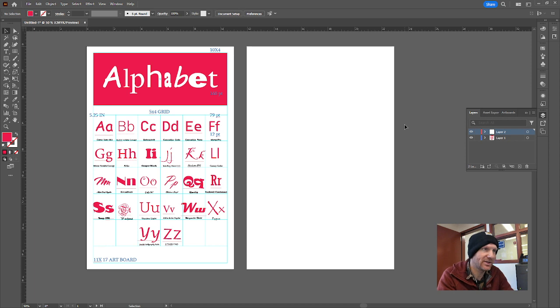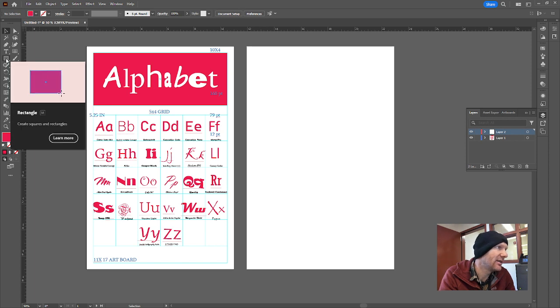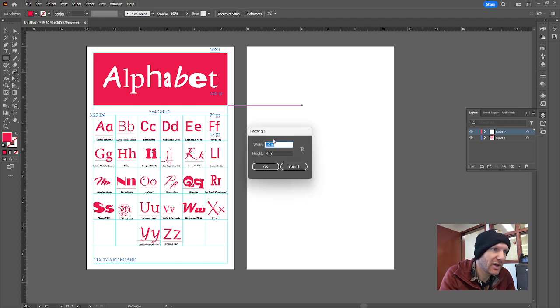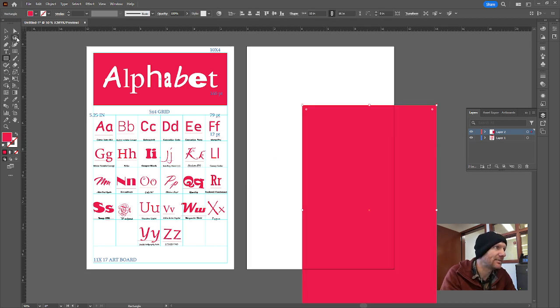The first thing we're going to do is offset the border by 1/2 inch from all sides. To do that, I'm going to get my rectangle tool and click once, and that will bring open a little window where I can input dimensions. This is an 11 by 17 poster artboard, which you can see right here. To go in 1/2 inch from all sides, I'm going to set the width to 10, which it already is, and then set my height to 16. So I hit 16 and hit enter.